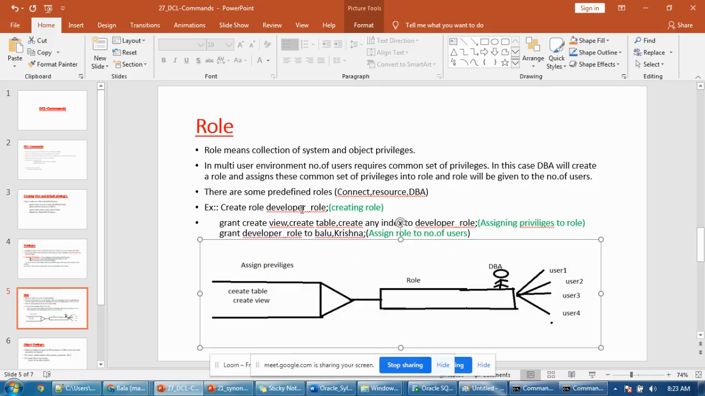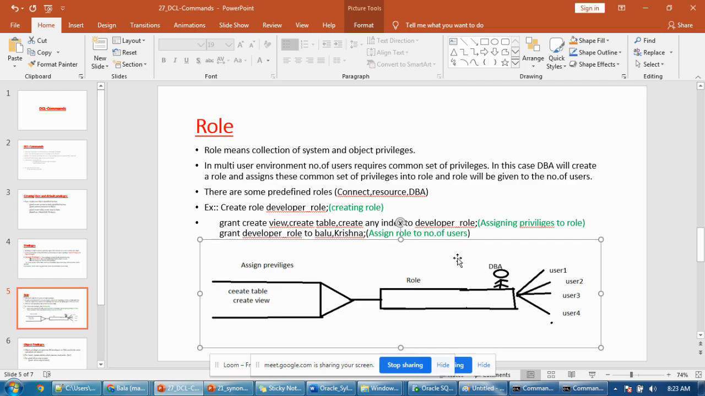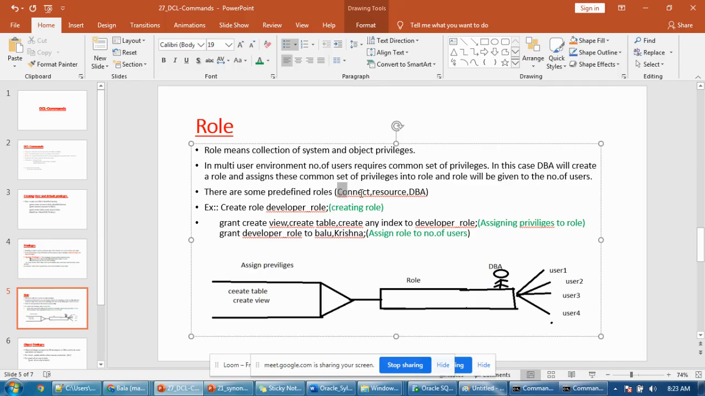There are some predefined roles: Connect, Resource, and DBA. If you are creating a user, you should have the rights to create a session and connect permissions. Then only you can connect. Otherwise you cannot connect, you cannot create the session, and you cannot work on databases. So these predefined roles are given by the DBA. We cannot change them, and he will give them mandatorily to every user. Connect, Resource, DBA.